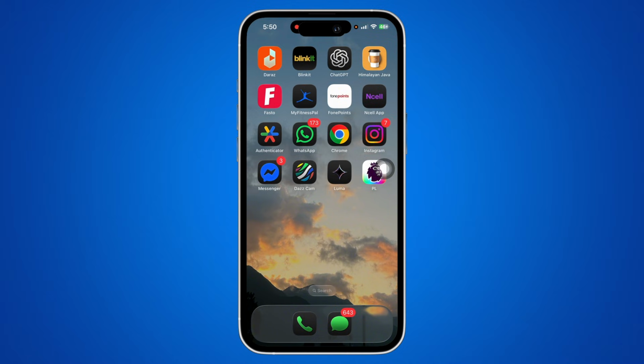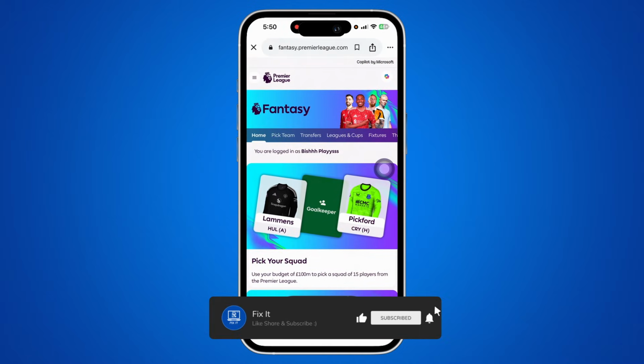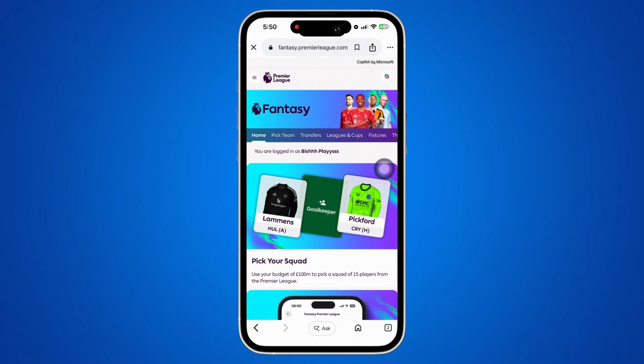Firstly, go ahead and open your preferred browser and in the search bar, search for fantasy.premierleague.com on your mobile or on your laptop. Now, it is important to open Fantasy Premier League in your browser for this particular tutorial, as this cannot be done in the app itself.